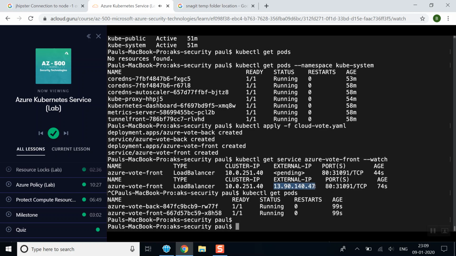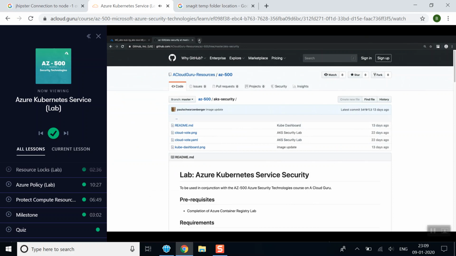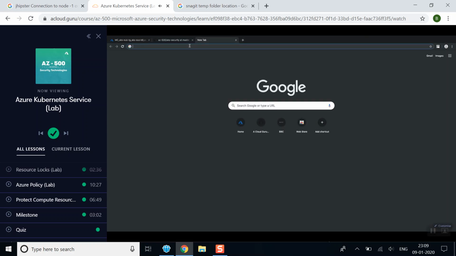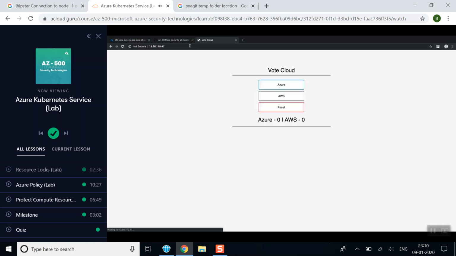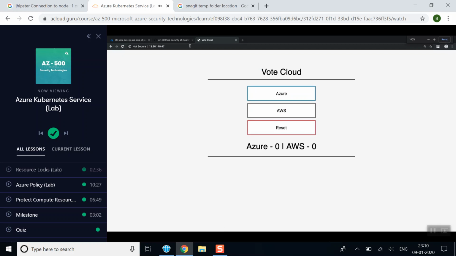Copy the external IP address, go to your browser, add a new tab, paste in the IP address. You've now deployed your first application to your Azure Kubernetes Service cluster. Vote for your favorite cloud, Azure or AWS. And when you're finished, just press the reset.